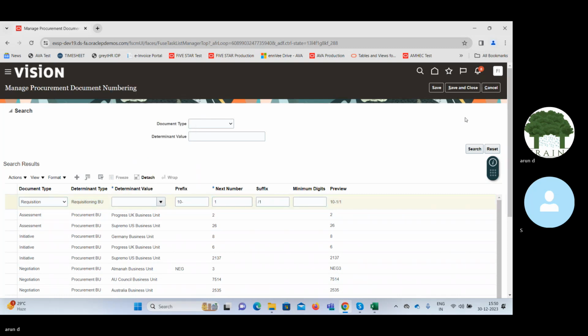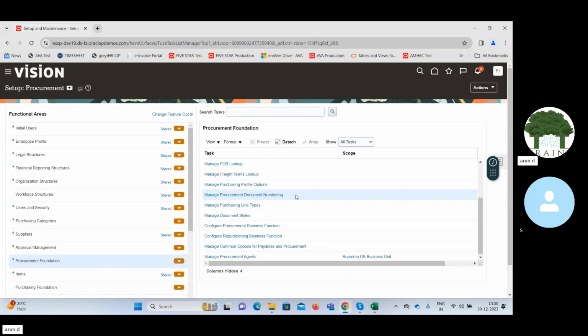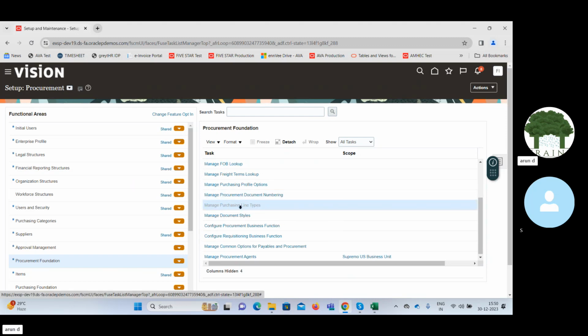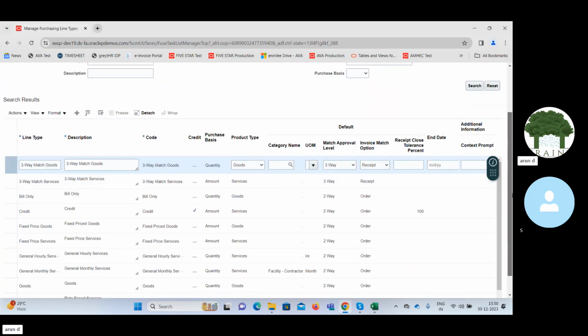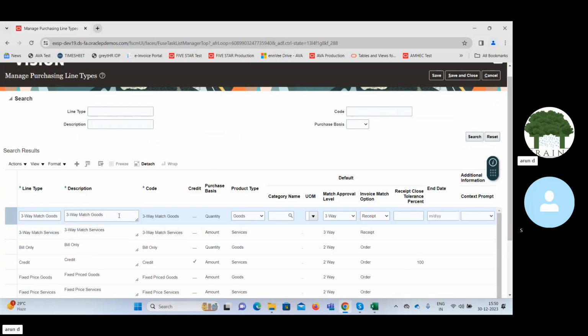So that is about the document numbering that we have. And then we have the purchasing line types. Since this is a demo instance, we have a lot of custom line types that are created. This is the screen where we'll say, okay, it's not mandatory, or usually we will not say, that this is three-way matched as a line type.